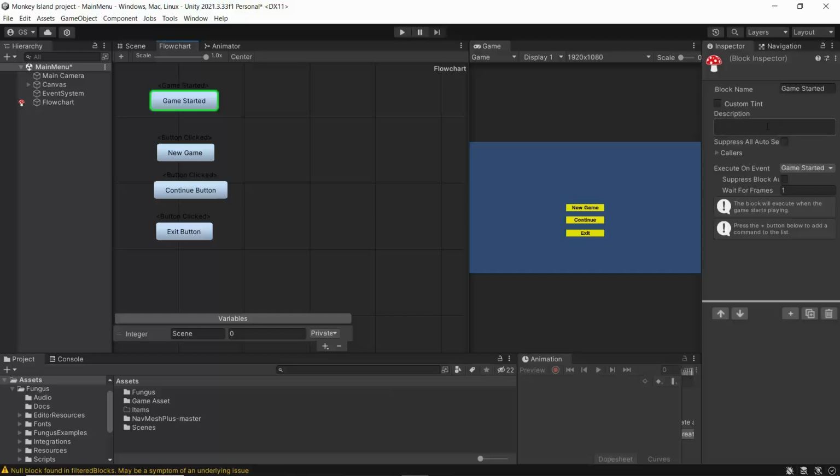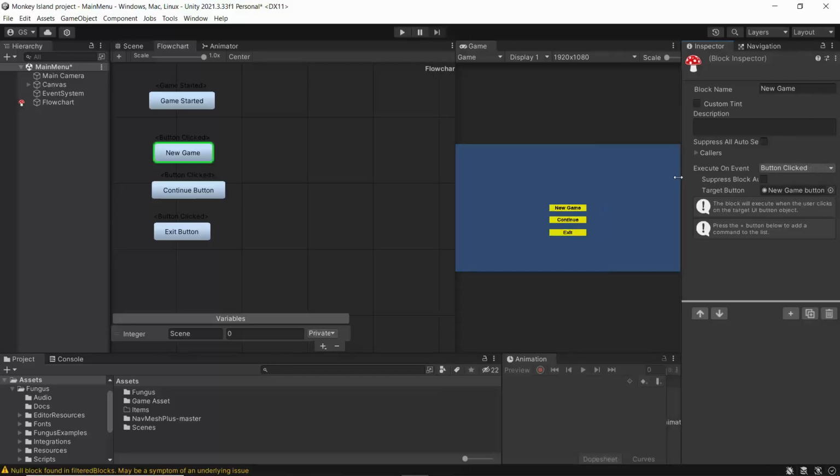Here, Game Is Started is where we are going to save our data, and then when we start the game, we want to load that data. Then also we can make different blocks, as you see, for the different orders.